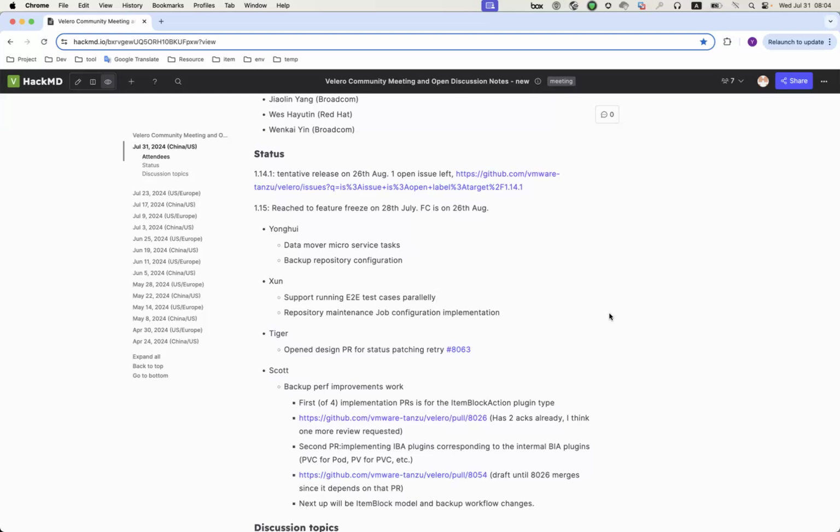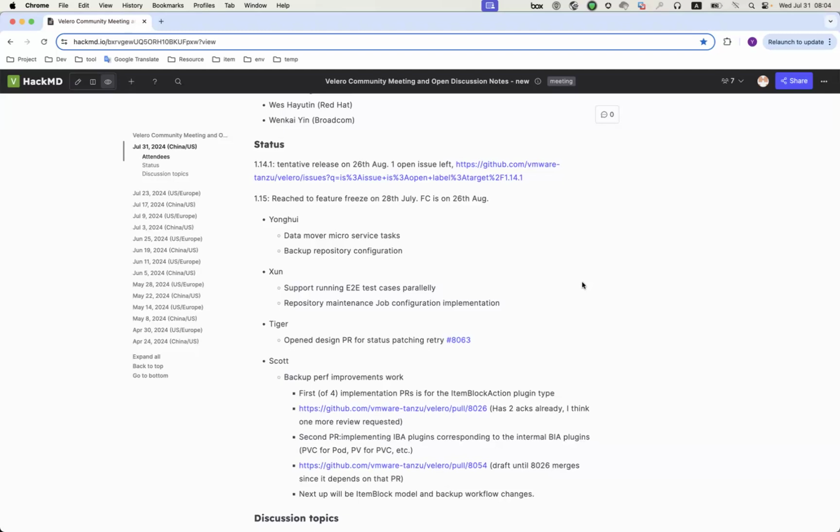And I'm still working on the data model microservice task, and a new PR has been submitted yesterday, so you can start to review that. And after that, I will submit another PR, and with that PR, the basic workflow with the microservice data mover will be able to work. So you can have a try and test, and later there will be another PR to handle the restart scenario. So that is the plan.